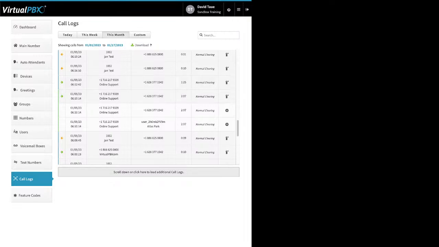So you see here, the call came in and went to this particular device and probably connected. Normal clearing means the call ended normally. That's a good thing. If you see something else, that means there is some sort of unusual problem. We sometimes see recovery on timer expire. That normally indicates a network problem with a VoIP phone.